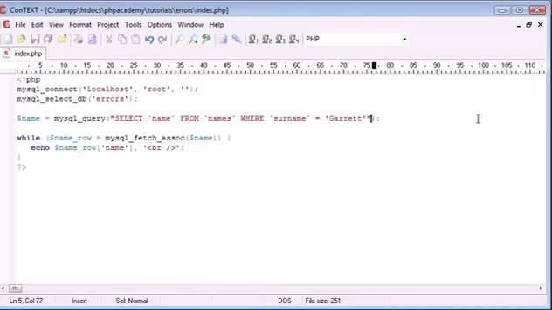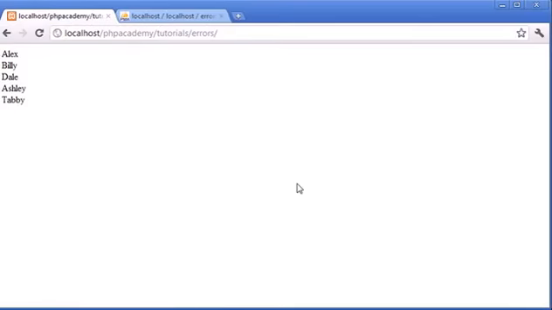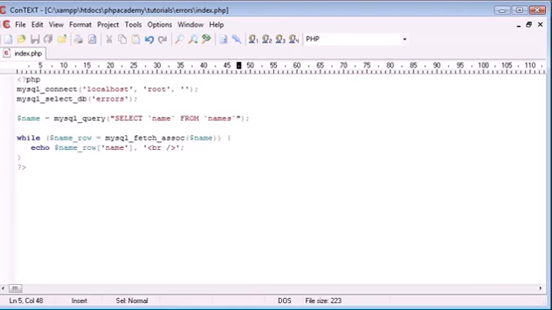So we've removed that now and we know what the error was, so we're just going to go ahead and remove that. And then obviously we have a working query, and all of our code in PHP is fine as well.